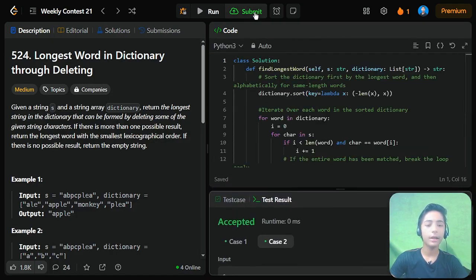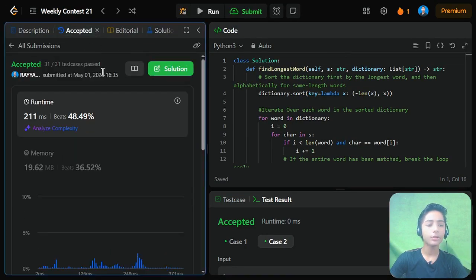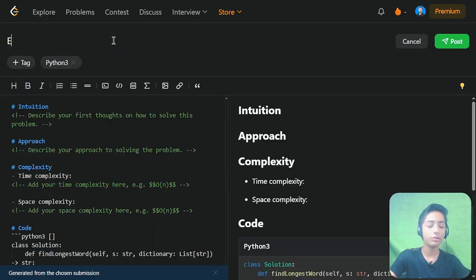So now in the last, let's see the submission. Let's submit this code. When I submit this code, it is submitted and we solved it in 211 milliseconds and I beat 48.49% of people. So I'm pasting this solution, easy solution in Python 3, and then I'm writing beats 48.61%.